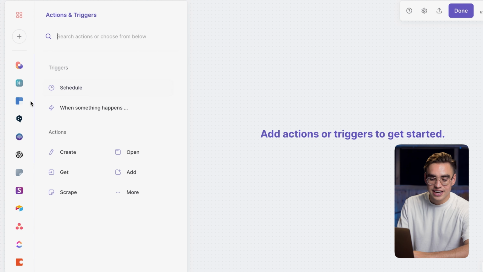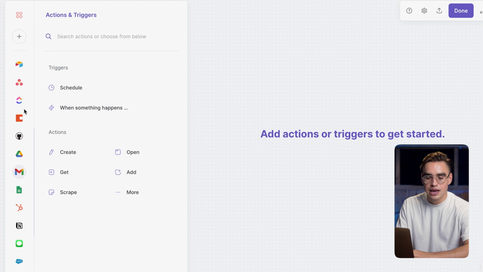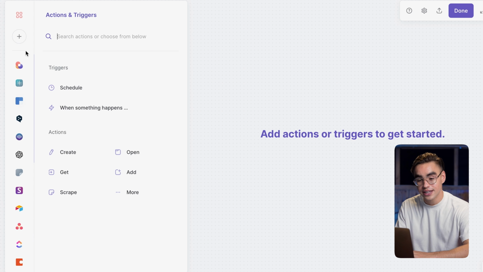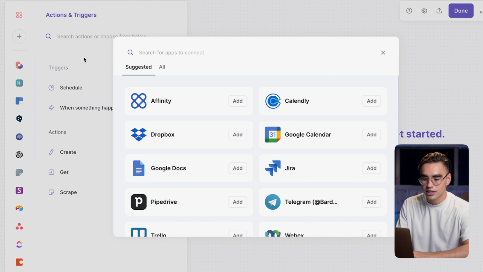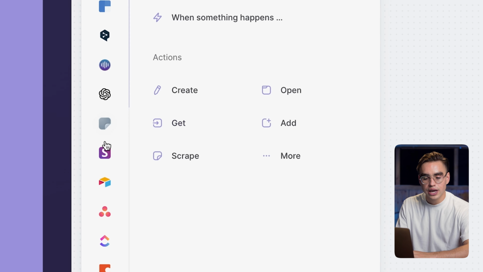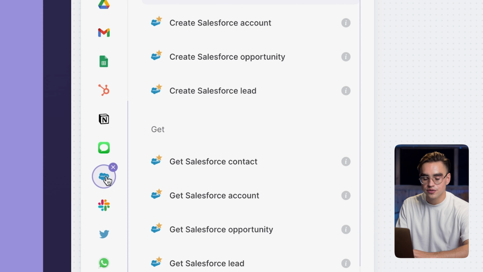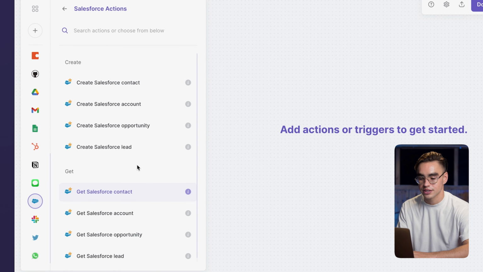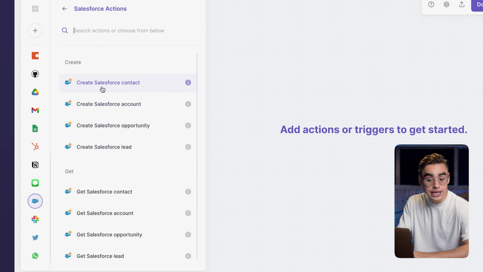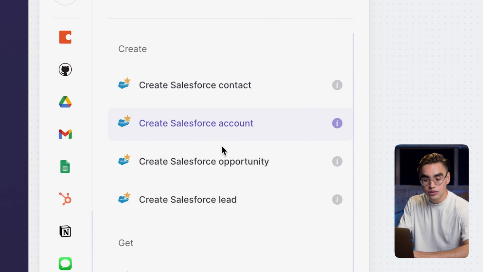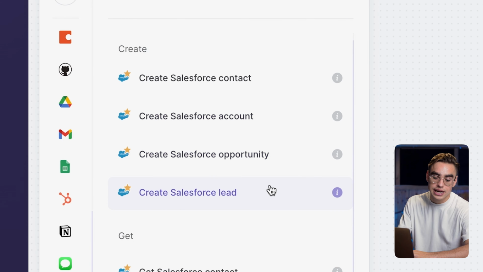And here on the left-hand side, I have many different apps. If you do not have Salesforce integrated yet, which you probably don't, click on this plus icon and find Salesforce over here. I have it already installed. And once you have it installed, you can click on Salesforce to see all of the Salesforce actions that are available. We can create a Salesforce contact, create an account, an opportunity, and a lead. And we can also get information about the contact, an account, an opportunity, and a lead. Getting information means that you're extracting information that's already in the Salesforce database.